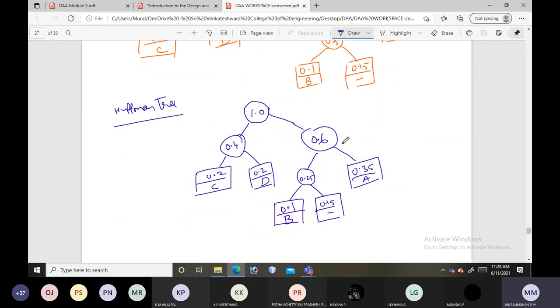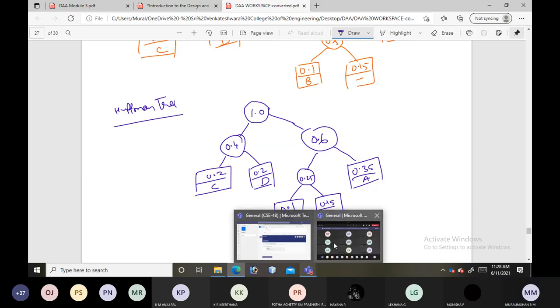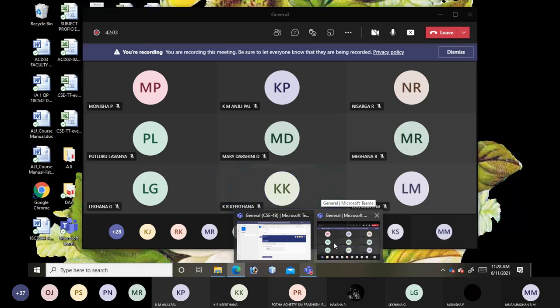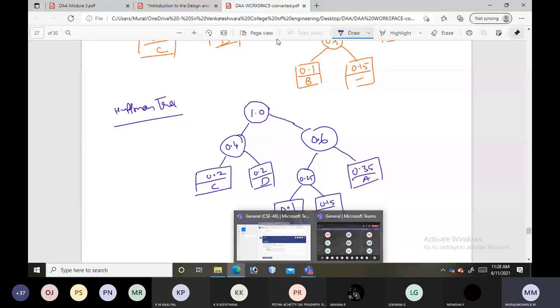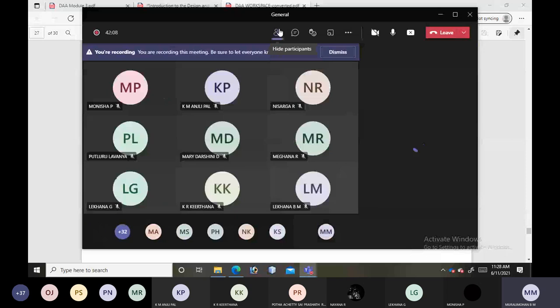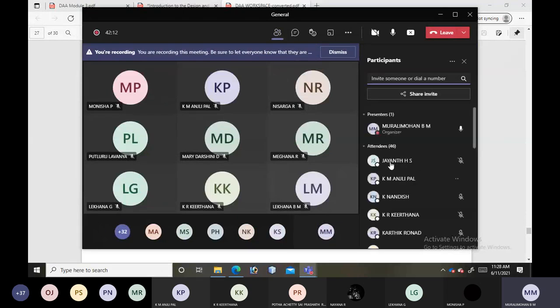Is it clear? Any doubt here on how to create a Huffman tree? Kindly respond please. Is there any doubt to create a Huffman tree? No, sir. Only 2 responses I got. What about the others? No, sir.